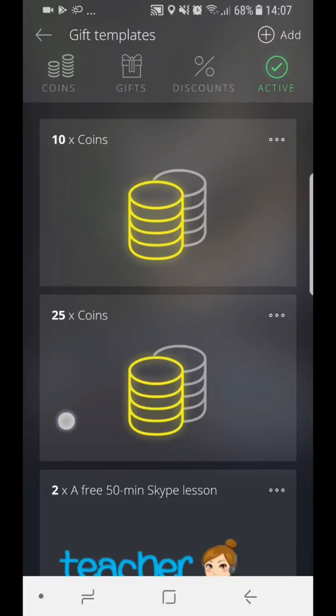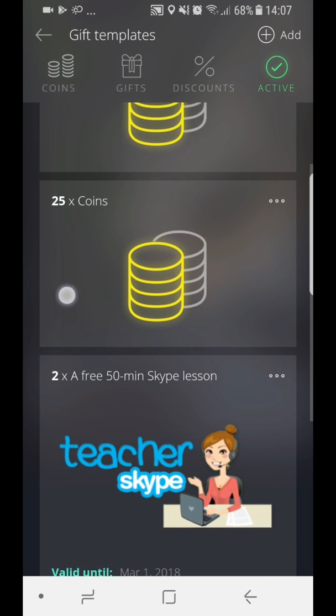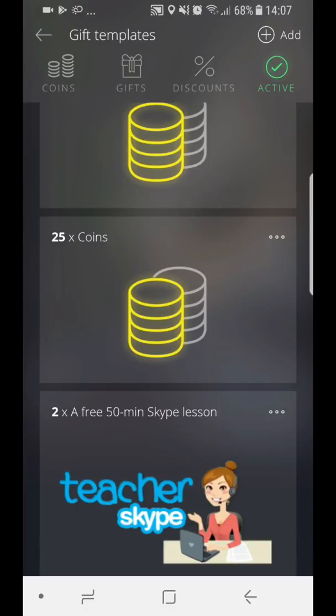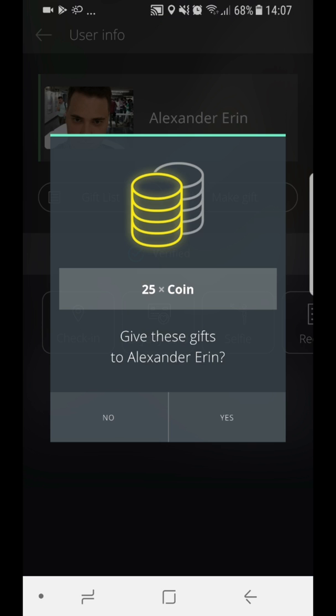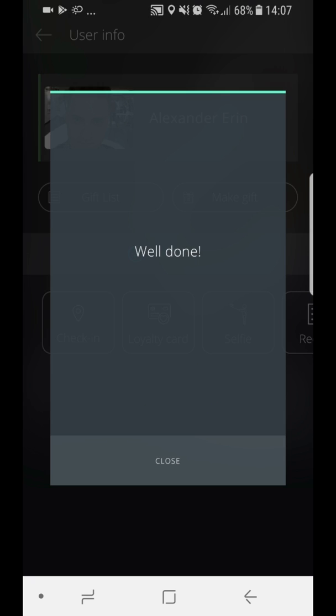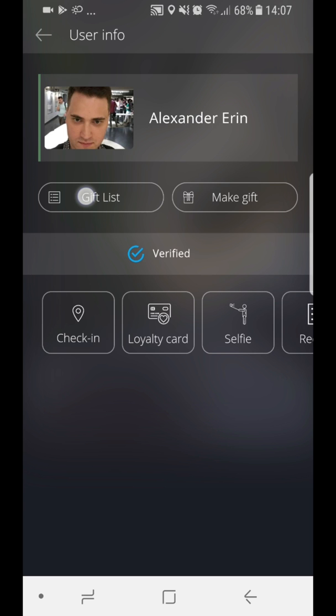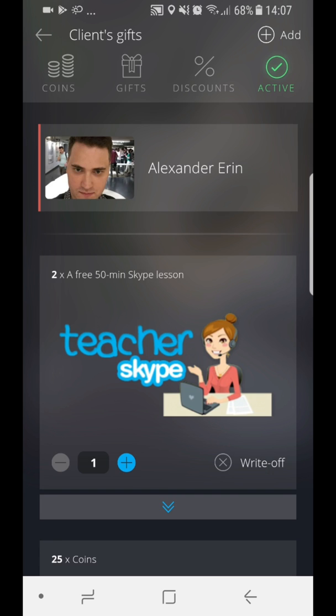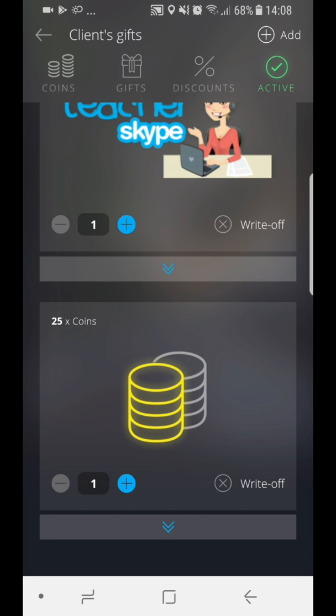My client has just bought a course from my school, so I'm going to give 25 coins back on his account, which he can later use to pay for other orders. So just tap on this gift template and confirm by clicking Yes. Now it's done, and you can tap on gift lists to see how many gifts the client has. There it is, 25 coins.